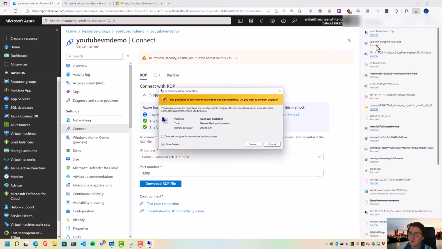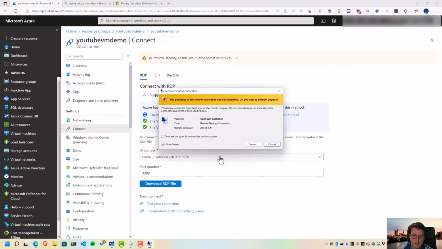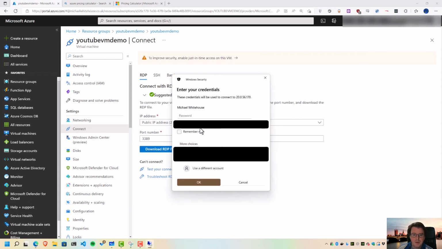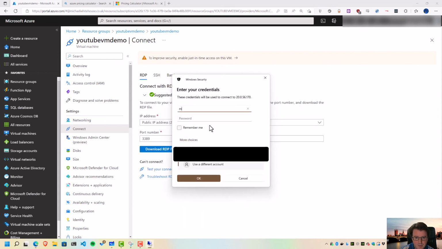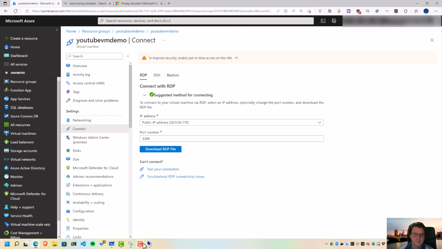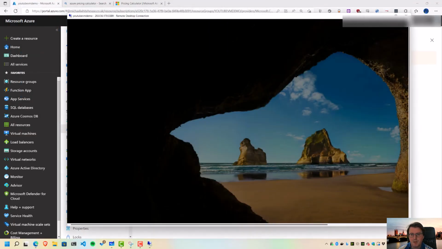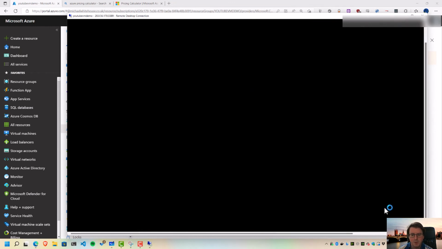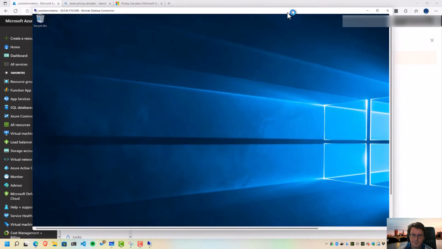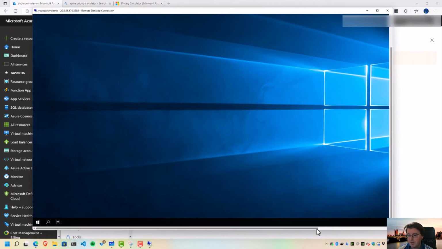And if we open that up, we can connect with the account that I used upon creation of the VM. We now have an RDP connection to that virtual machine. Give that a moment. There we go. And you can do anything you want with this VM.